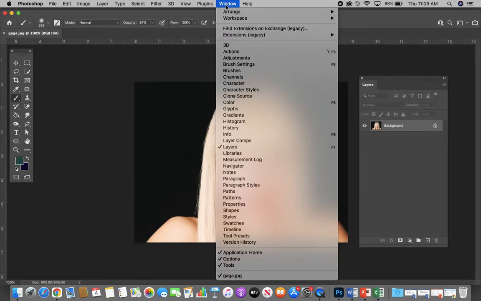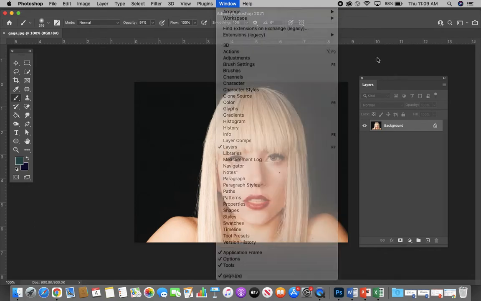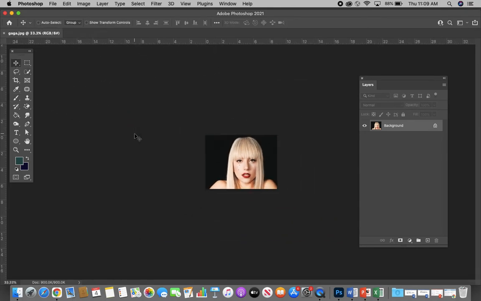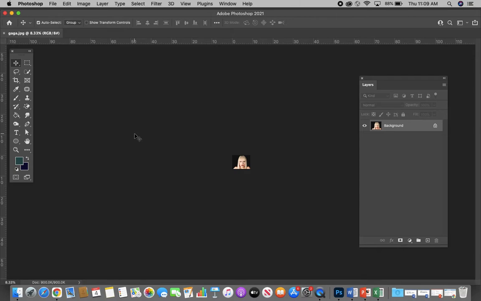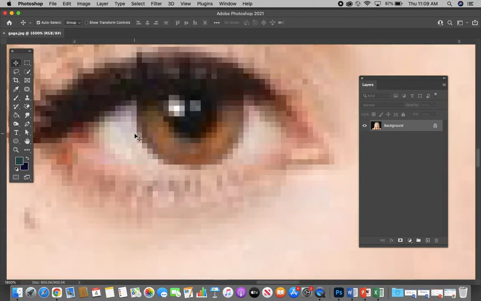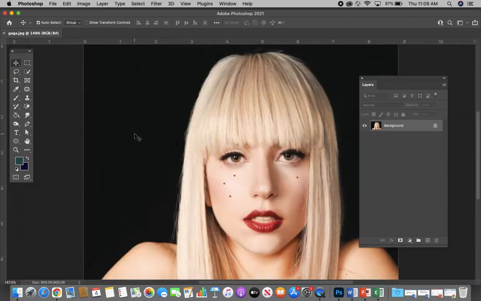So you would have to go to Window, Layers, to make sure your layers are displayed. And then to navigate, you're going to go to Control minus to zoom out. You're going to do Control or Command plus to zoom in. You're going to go to Command 0 to see the full artwork on your screen, so fit to screen.